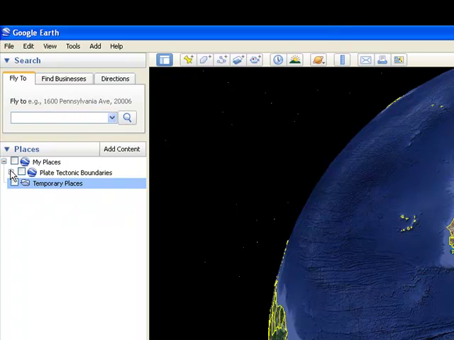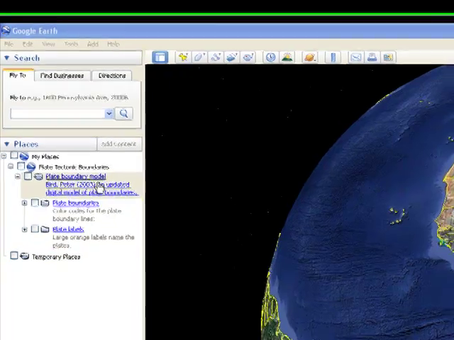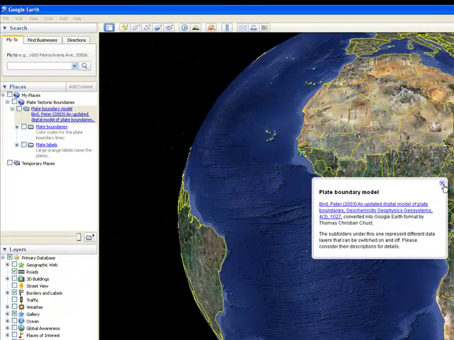There are a lot of different things underneath this plate boundary KMZ. If you come over here to this plus sign and click on that, it will expand the list. You can see what is contained in here is a plate boundary model, and there are the authors and the date they published this. You can see that this is actually a hyperlink. I could click on that, and it shows what that hyperlink links to. It has a link to the original published article that contained those plate boundaries, and a little bit of an explanation of it. I'll go ahead and close that now.